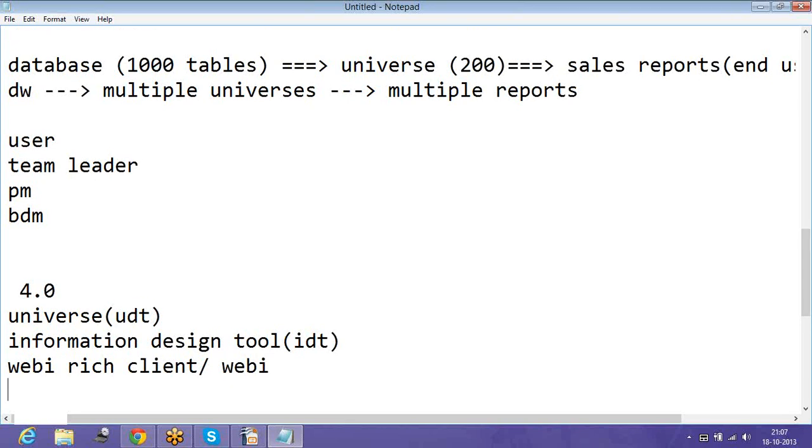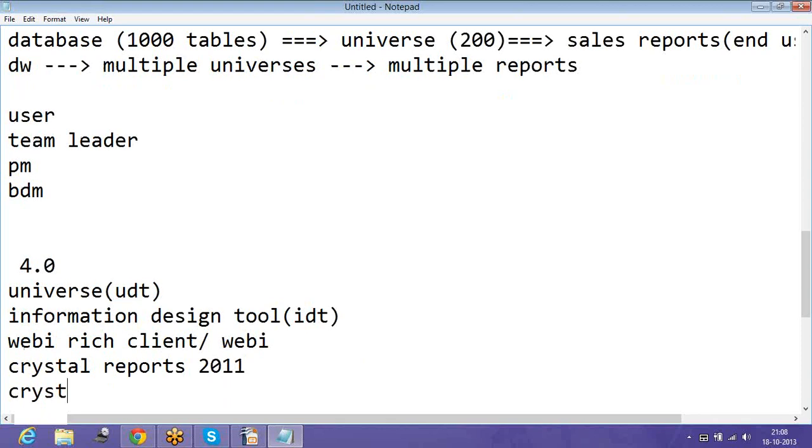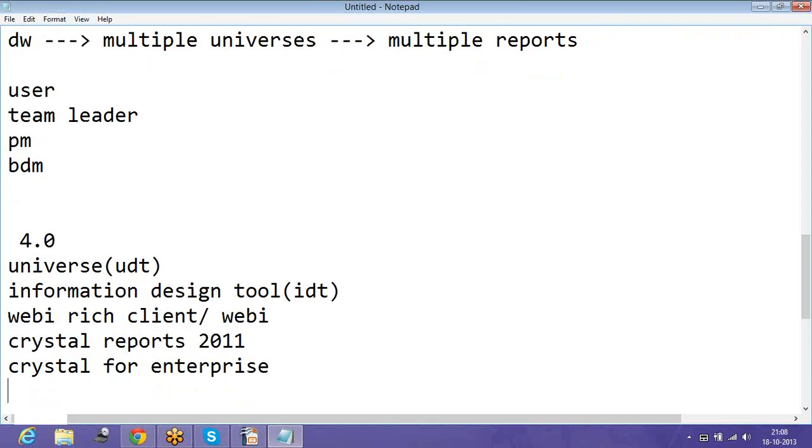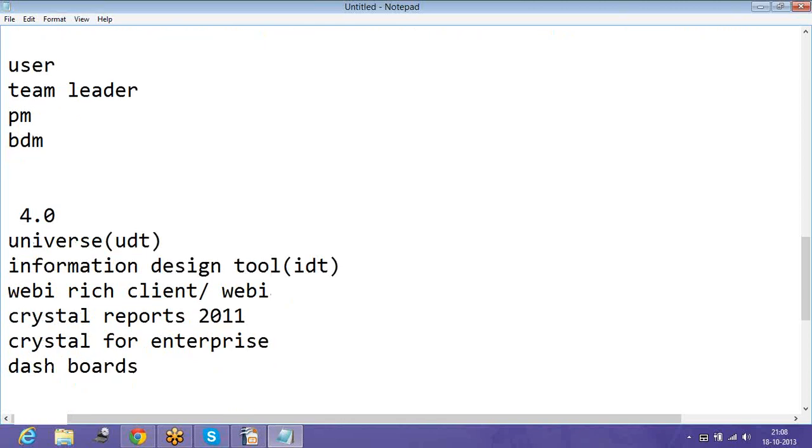In 4.0 there is no Desktop Intelligence, it is end of life. Next would be Crystal Reports 2011, and the next one is Crystal Reports for Enterprise. So these are the things we are going to cover, and the dashboards. These are the major topics we are going to cover.